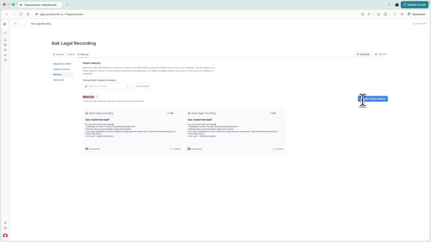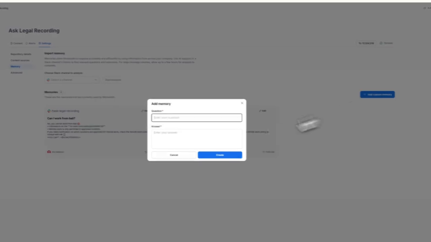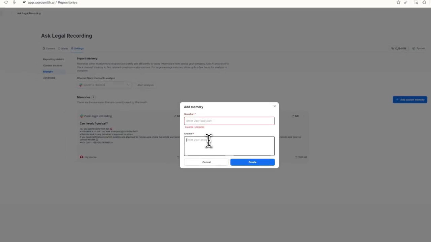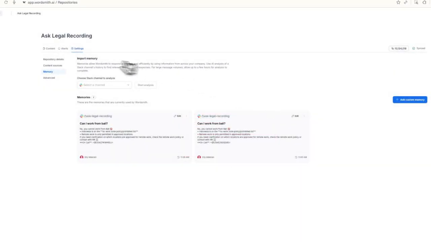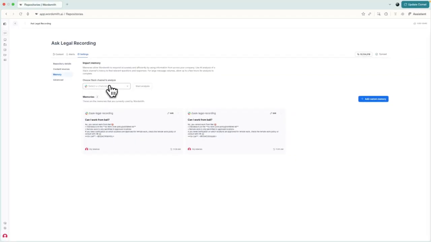Two ways you can do this are either by improving an answer in Slack, and we'll go into that in a bit more depth in a second, or you can add a custom memory here with your question and answer. The other thing worth noting is the Slack scrape.